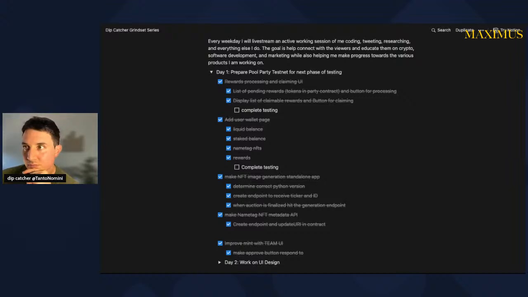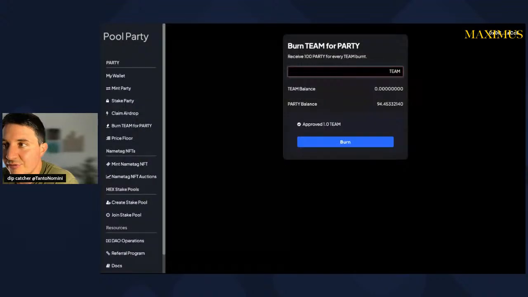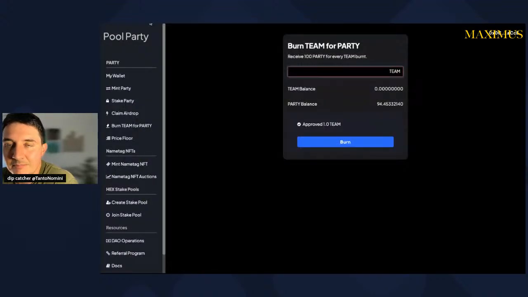I think I'm going to get off here now. This is a good session. Huge progress today. I'm really happy about this. So go ahead and try out the testnet. It is at poolpartytestnet.amble.app. We have some stuff already here. Let's do our planning for tomorrow.